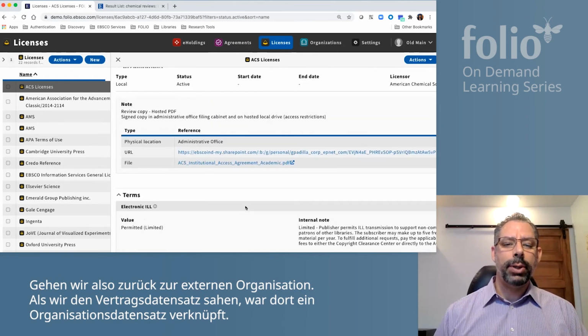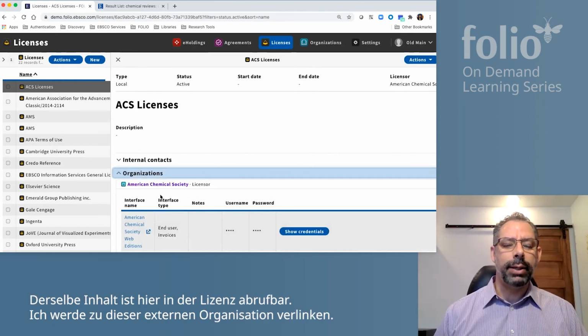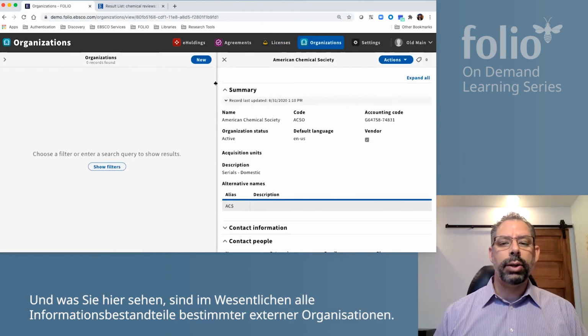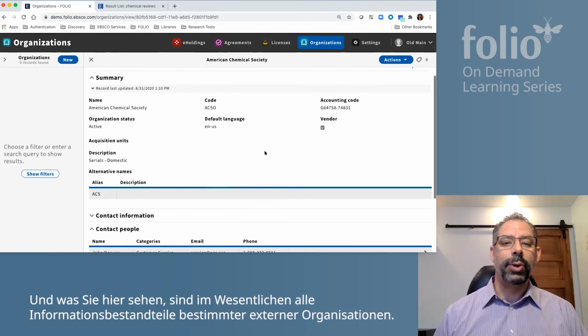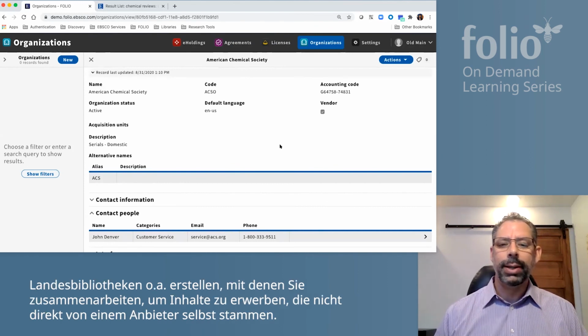So let's go back up to the organization. As we saw in the agreement record, we had an organization record. Same content is available here in the license. I'm going to link over to that organization. And what you'll see here is essentially all the different informational content that you have for a given organization. You're marking it whether it's a vendor or not, because you can also create organization records for consortia, state libraries, or others that you work with to acquire content that's not directly with the vendor itself.